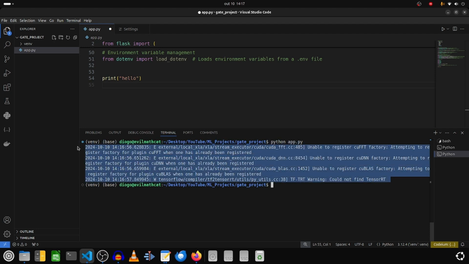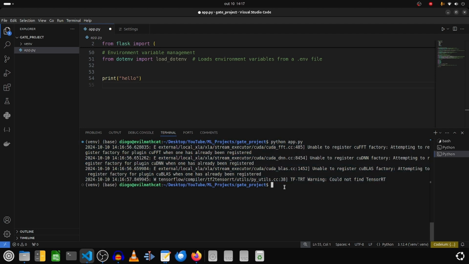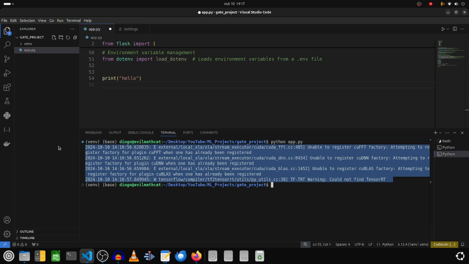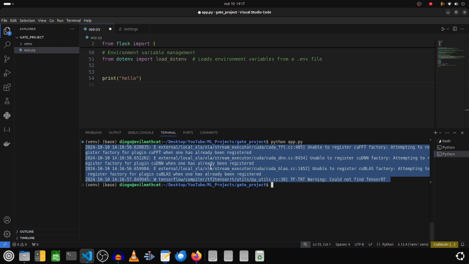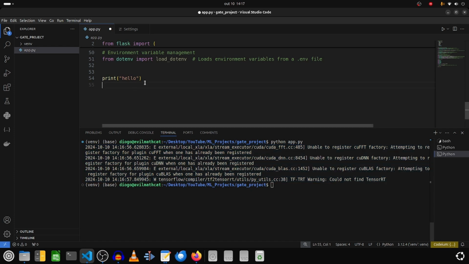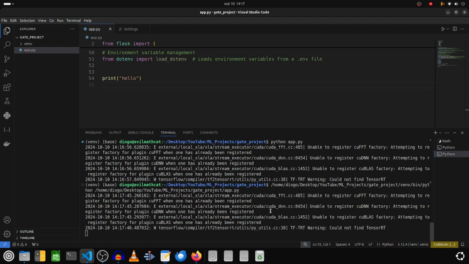All these warnings you can disregard, because they are about the CUDA libraries for TensorFlow. I'm using an older computer that doesn't use a GPU, so these are the warnings we're getting here. You can disregard these. Note here that it didn't run print hello. So when you do that again, now it's going to run it.